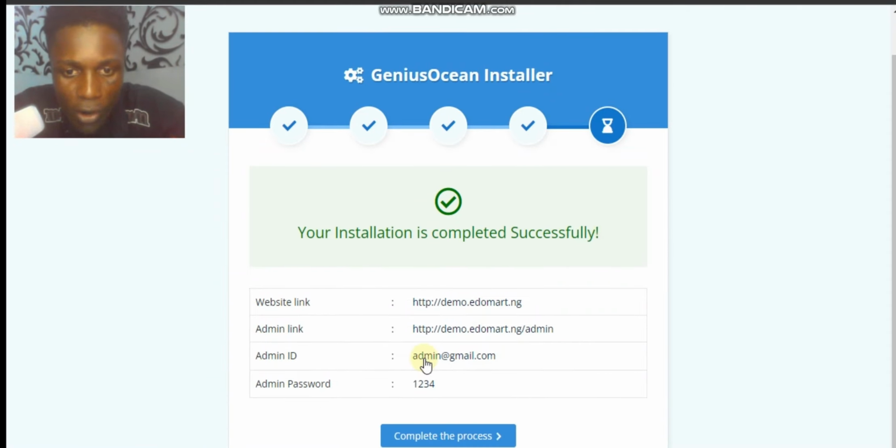So these are our current admin username and our admin password. And here is our admin link to login. So let's complete the process. It's essential to click on complete the process. Don't skip this step. So we'll go straight to the front end of the website.